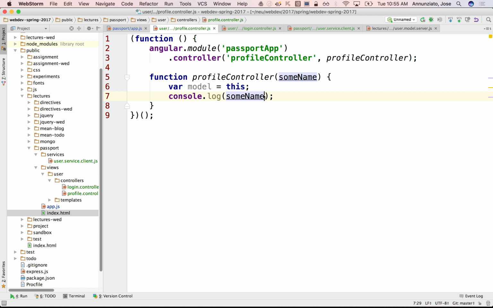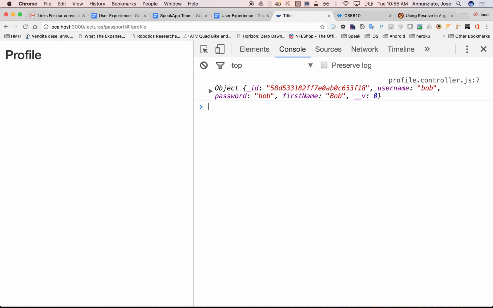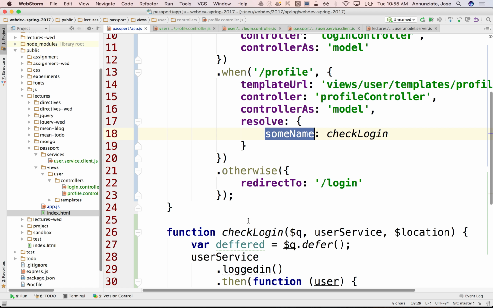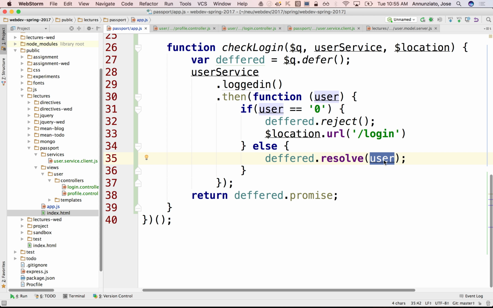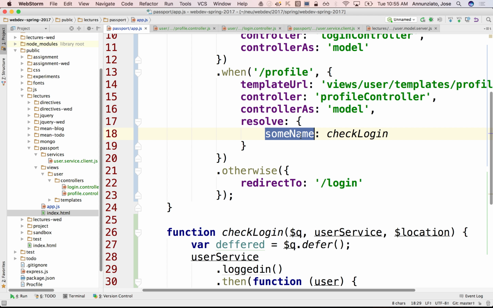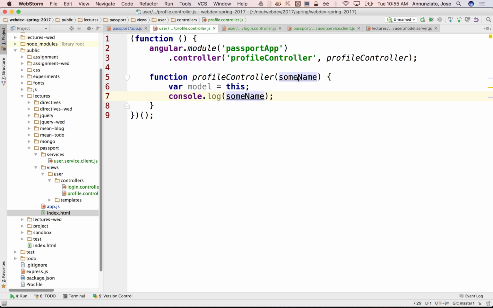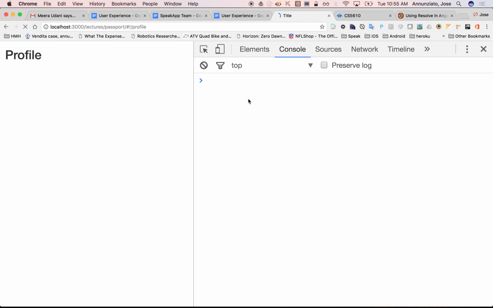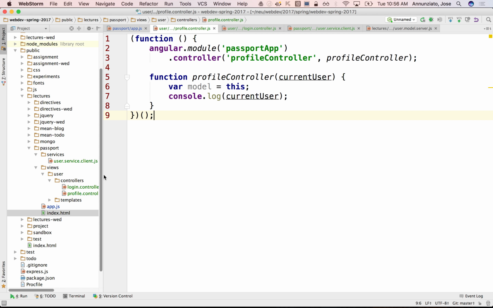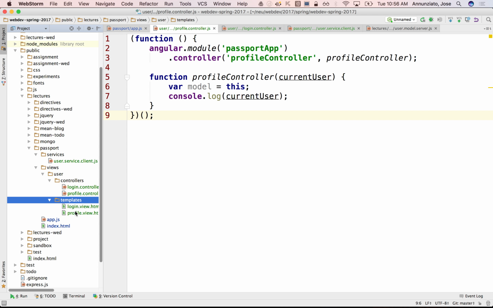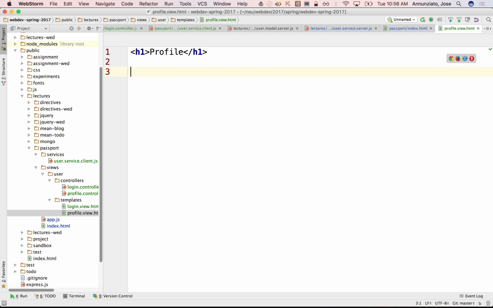It is. Okay. Yeah, so the name that you give it there, the name that you give it in the resolve, it gets passed to you. So whatever you resolve right here, in the app, it's tied to the object that you call here. See, if you call this current user, then you can receive the current user right there. There it is. So that in your profile templates, you could display the current user.